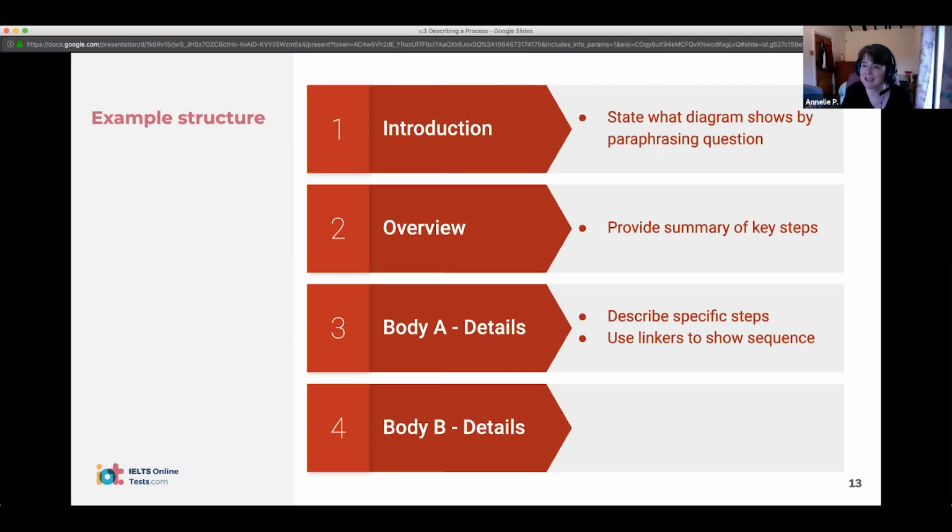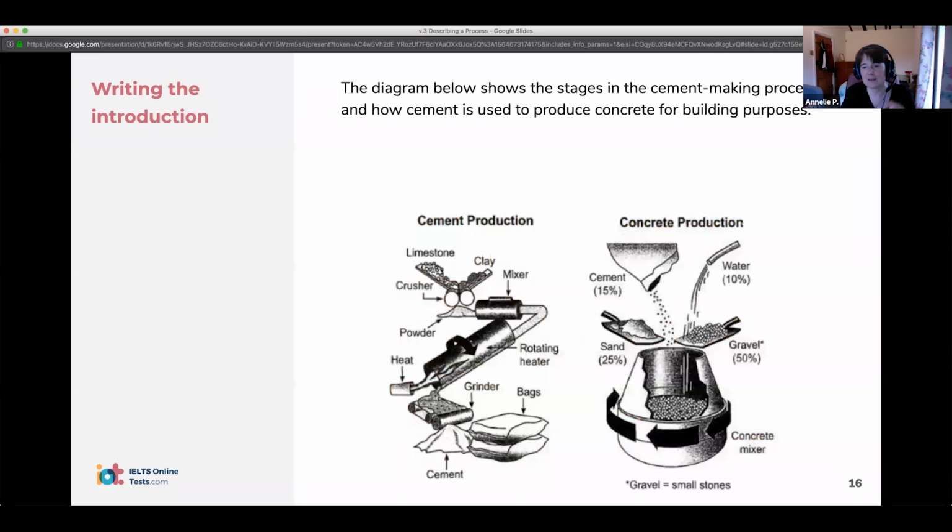And one of the key pieces of language that they're looking for here for the process is sequencing words. So various linking phrases that you're going to use to show that you're going from one step to the other. Okay. So that's your overall structure for the process question. So we're going to look now at each of those parts in turn, and we're going to write a process answer together. Okay, so here's our example again, the cement and concrete production, and here's our task question as well.